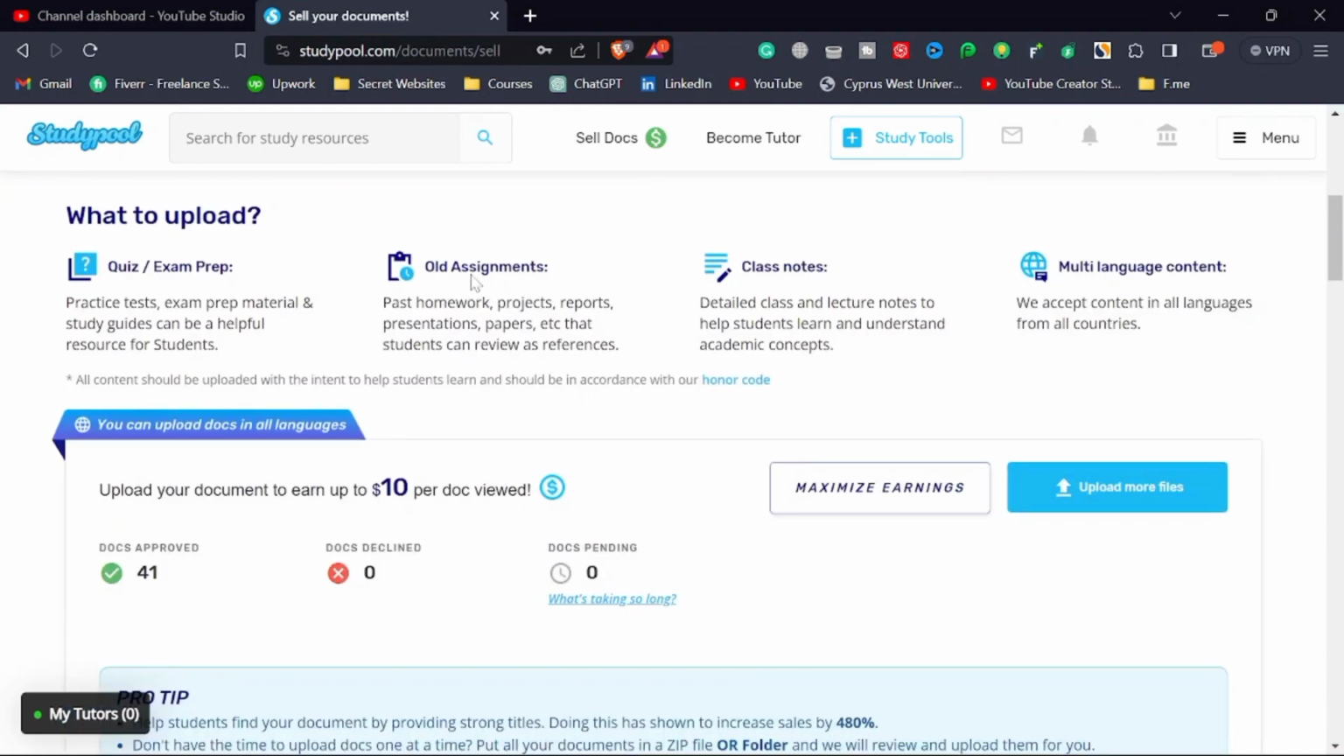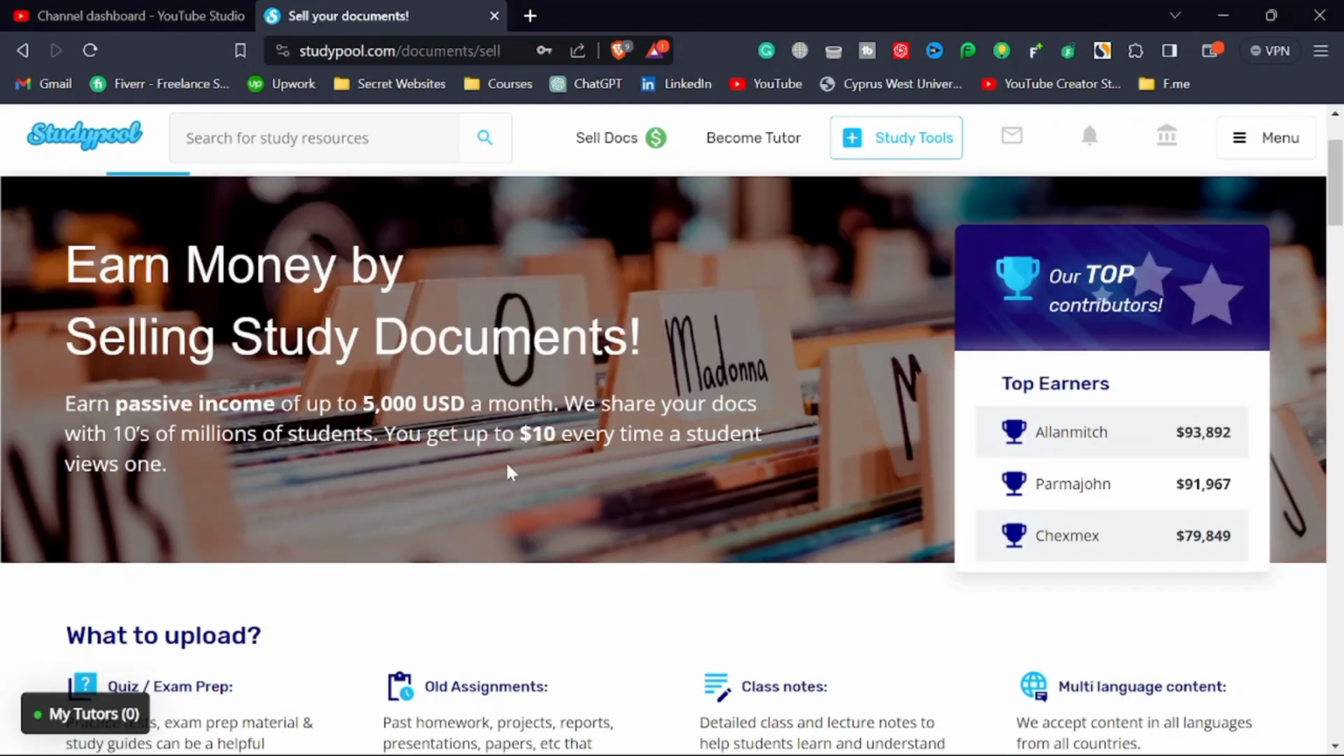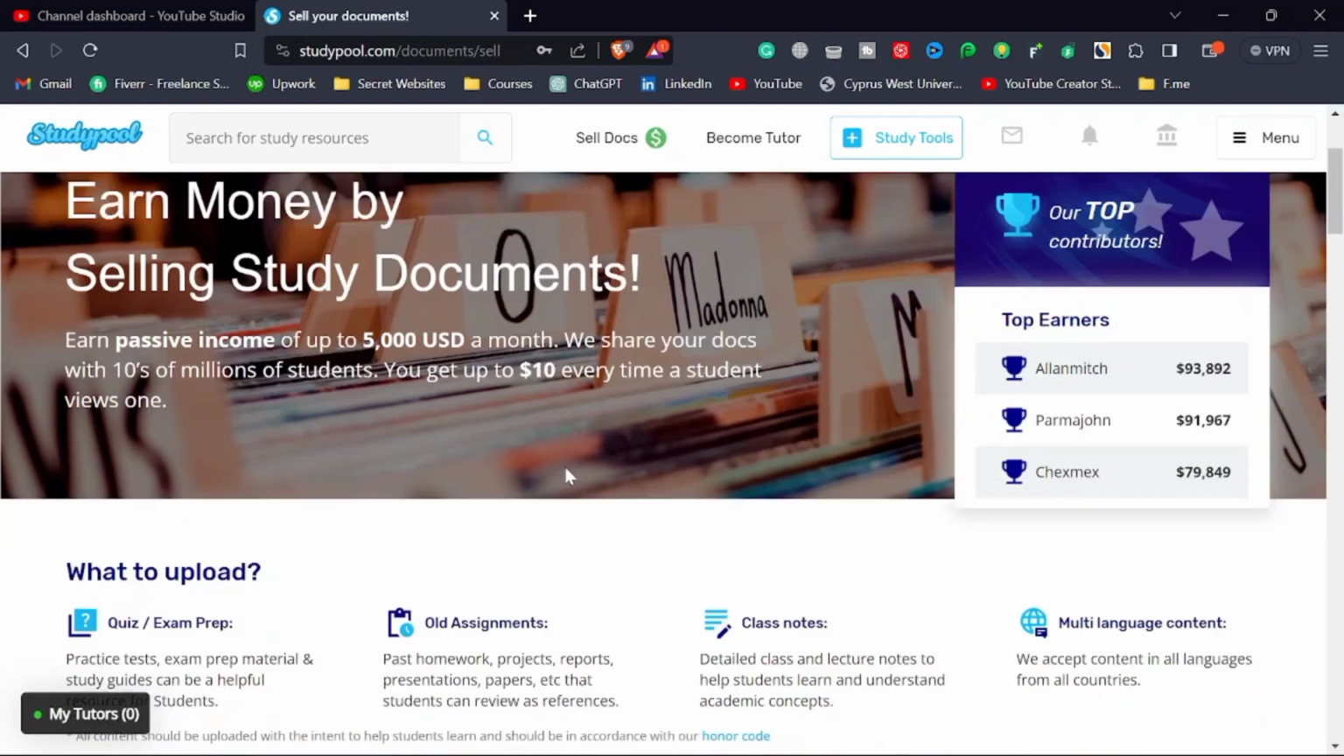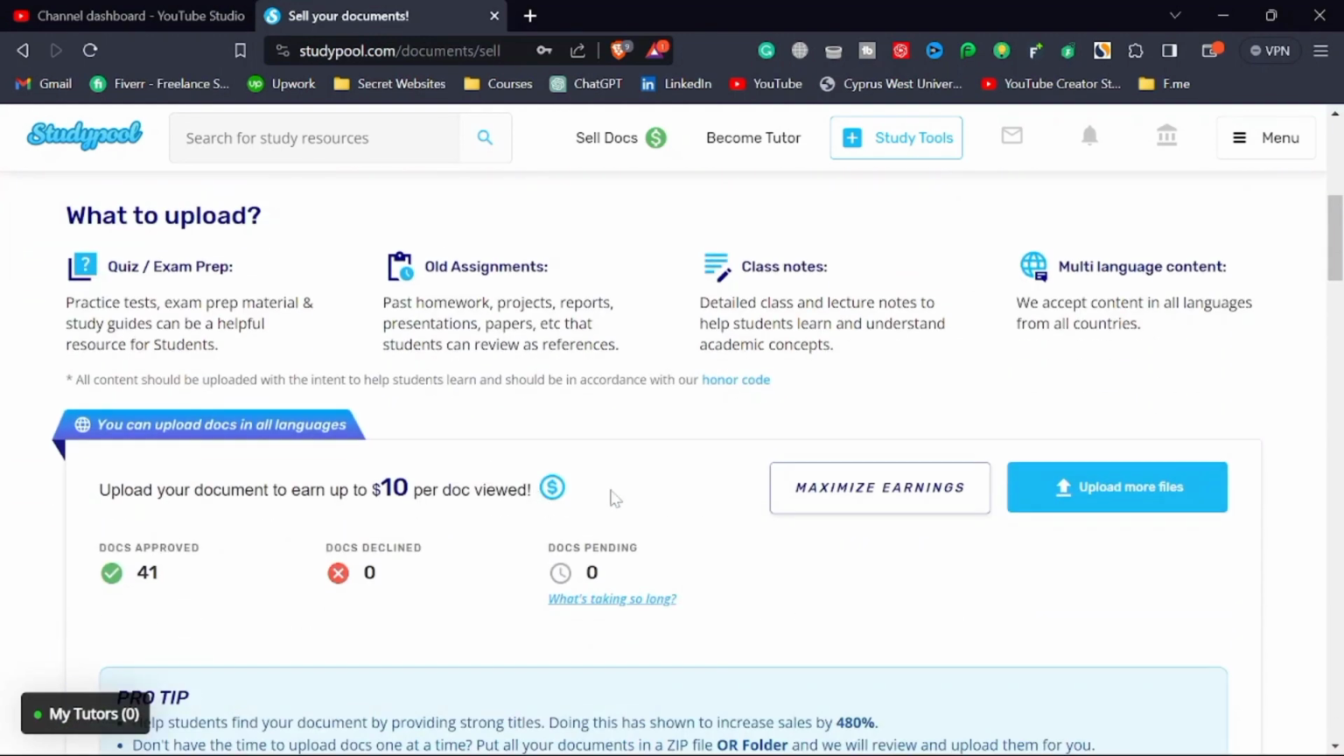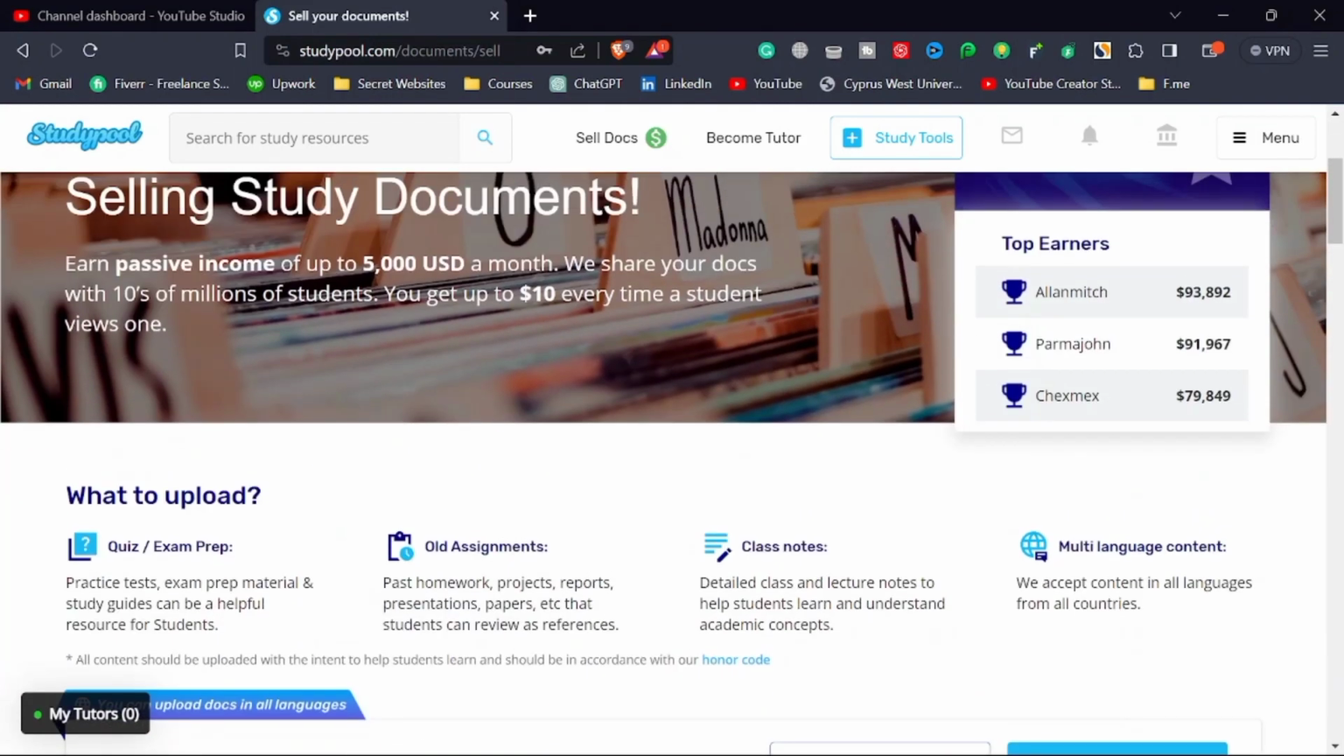So you can upload your past questions, old assignments, class notes in any language of your choice. So for instance, you are in university and you bought some manual or exam prep or some tutorial books like that, so you can use that to make money. Even your secondary school notes, you can still use that to make money. All you need to do is to scan everything, convert it to PDF, then you come over to this website called Studypool. So you submit it and you get paid anytime a student views one.